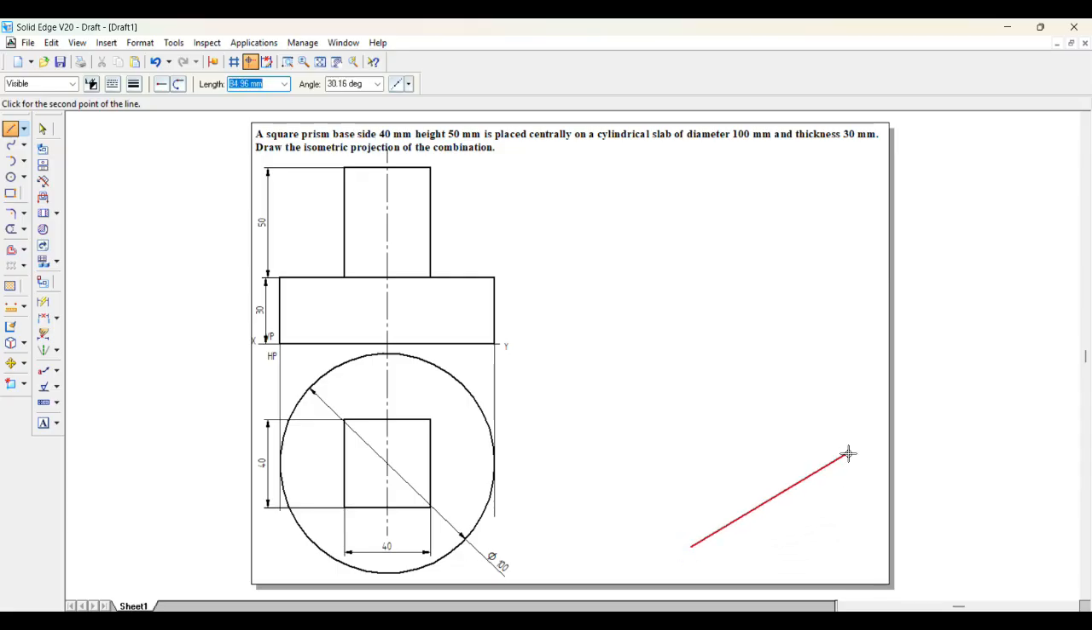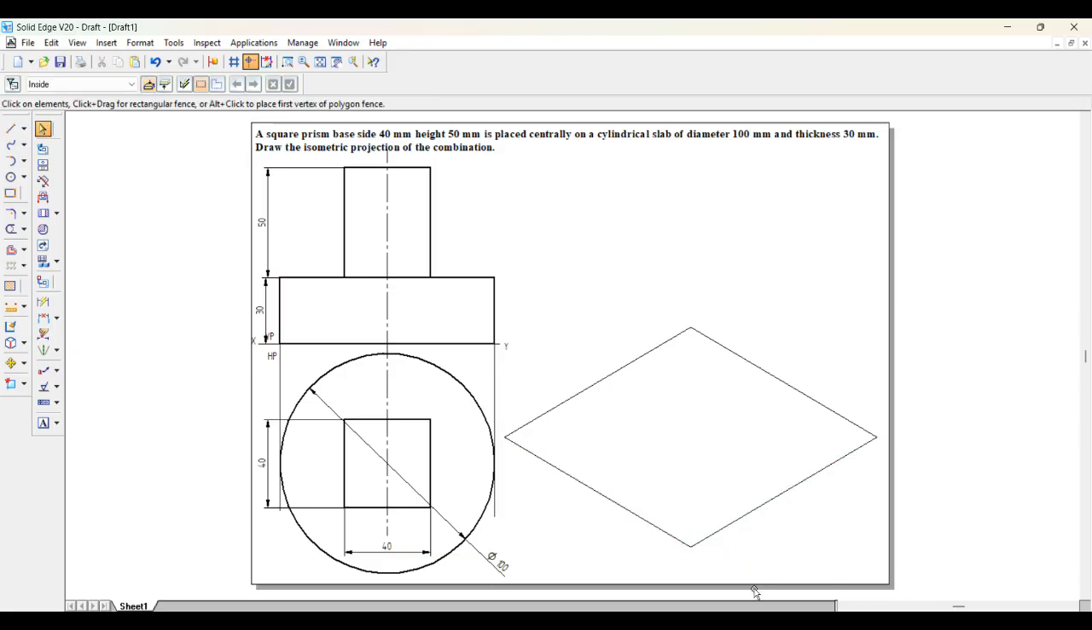Make use of any convenient point. Draw a length of 100 mm at an angle of 30 degrees. Why 100 mm? The reason is 100 mm is the diameter of the cylindrical slab. Then 100 mm at an angle of 150 degrees. Further, 100 mm at an angle of minus 150 degrees. Come back to the first point. So construct a rhombus.